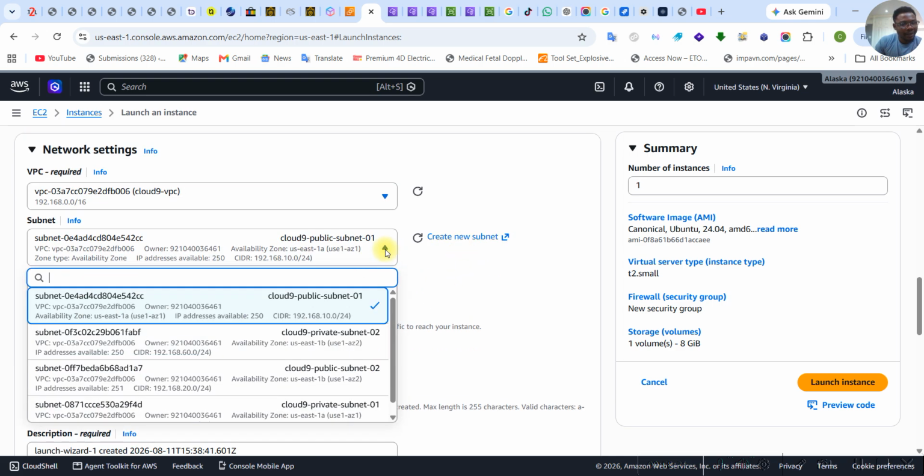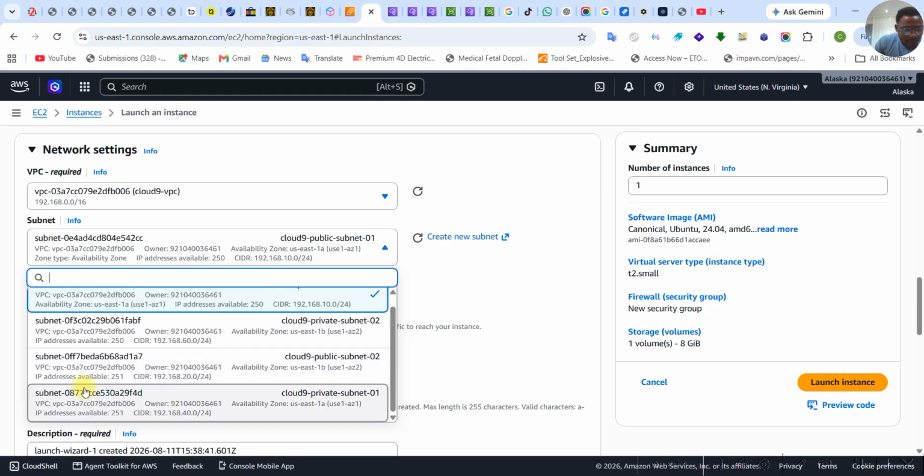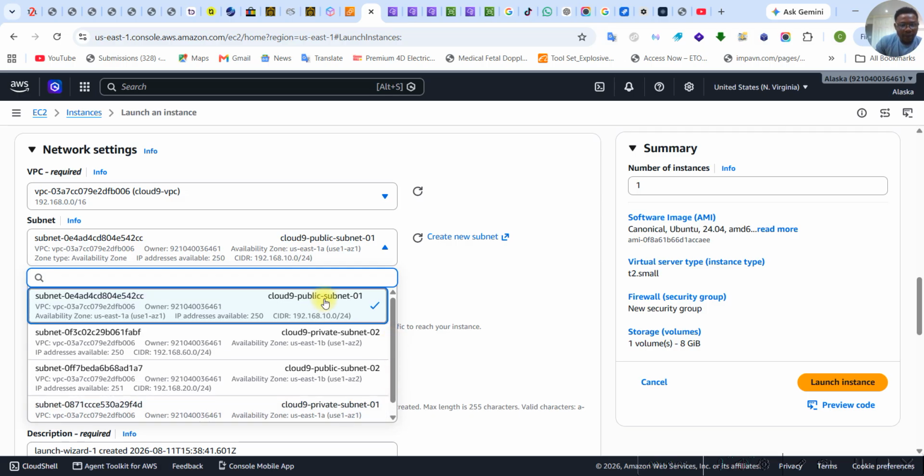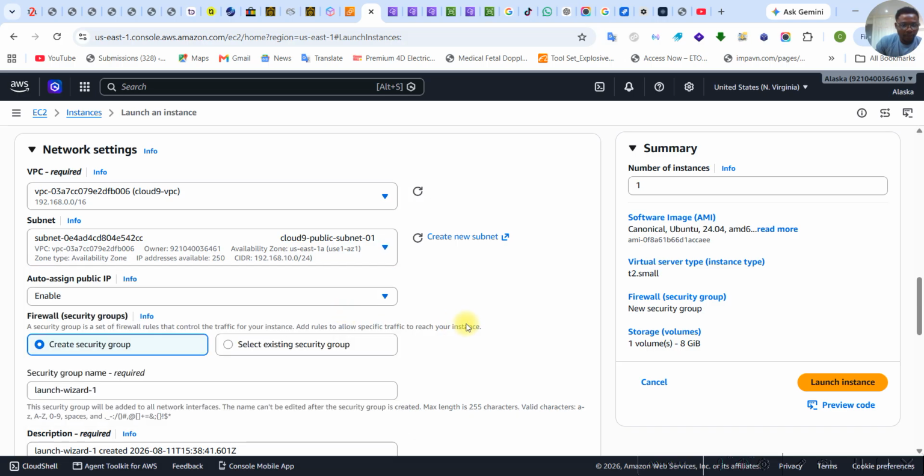Then the subnet. Remember that this jumper server is meant to be in a public subnet. So we have to choose any of the public subnets in any of the availability zones here. Let me check again. This is a private, this is a public, this is a private, public. Okay, let's go with the Cloud9 public subnet 01. So let's put it in there.